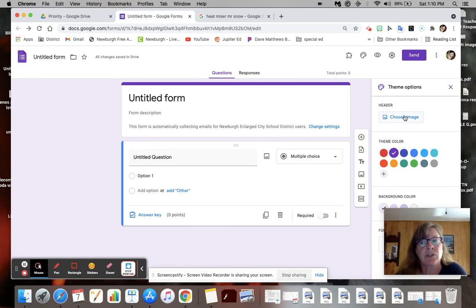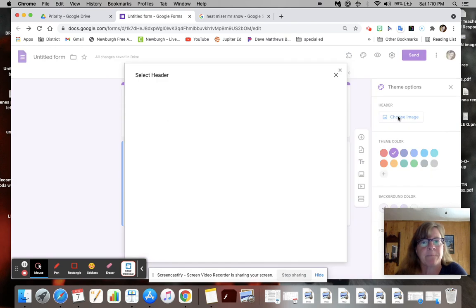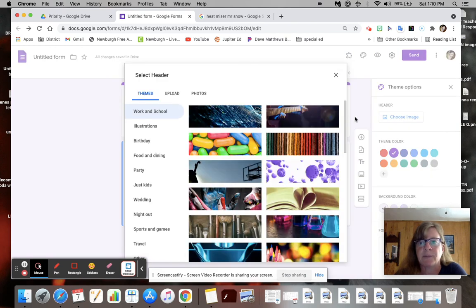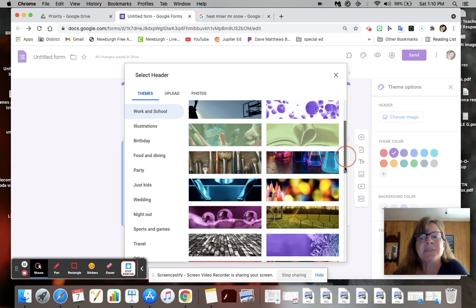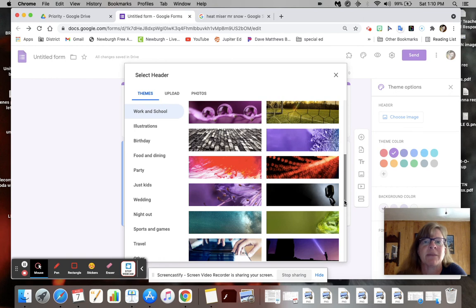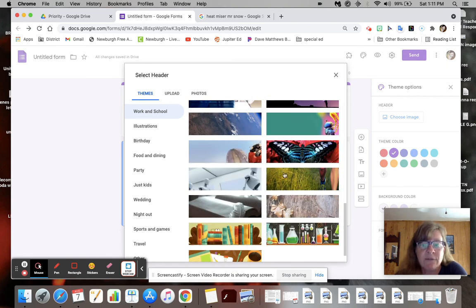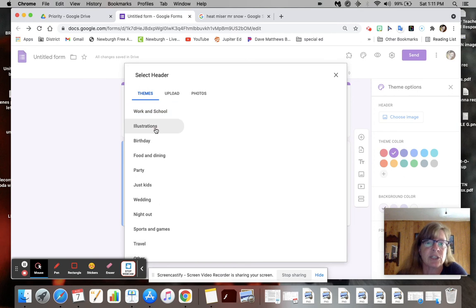Okay, choose image. We can start with that. And if you've done this before, you'll know that you have some choices. They're not terrible, but they might not be specific. I like making, personally, my Webquests really tailored and specific, like it's a story that they're diving into. But you might find a picture that really works for what you're doing. Great. Work and school, you have a lot of choices, illustrations.